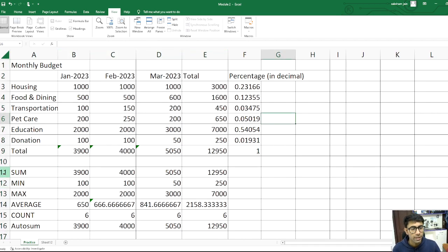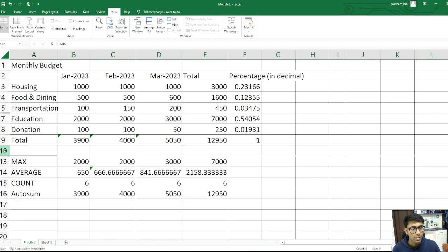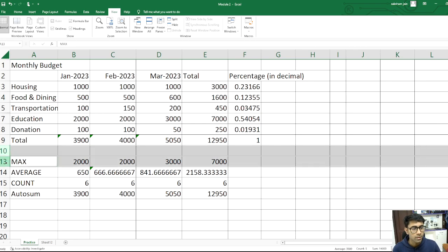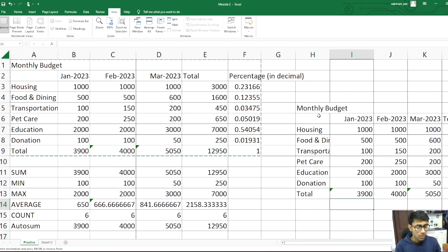Suppose I want to hide the sum, min and max rows. I can select them and click on Hide, and again I can select the 10th and 13th rows and click on Unhide, and my hidden rows will be revealed. So this is how you can hide and unhide rows and columns. You also learned about the benefits of hiding rows and columns.